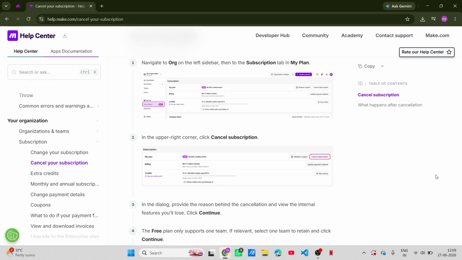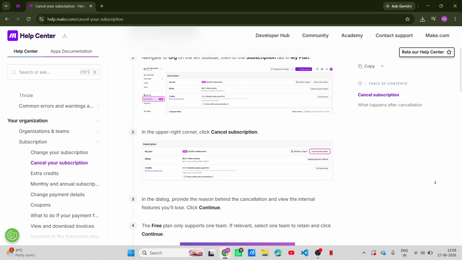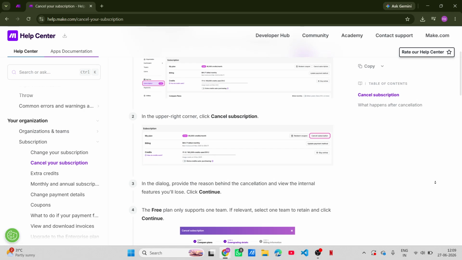If you're ready to cancel, look for a button that says Cancel My Subscription or a similar phrase. When you click that, you might be prompted with a confirmation window asking if you're sure about your decision. This is a way for make.com to ensure that cancellation was indeed intentional. Just confirm your choice by clicking the appropriate button, usually labeled Yes, Cancel, or Confirm.